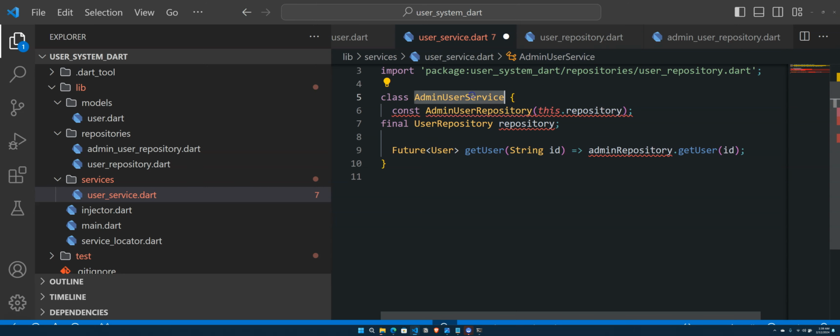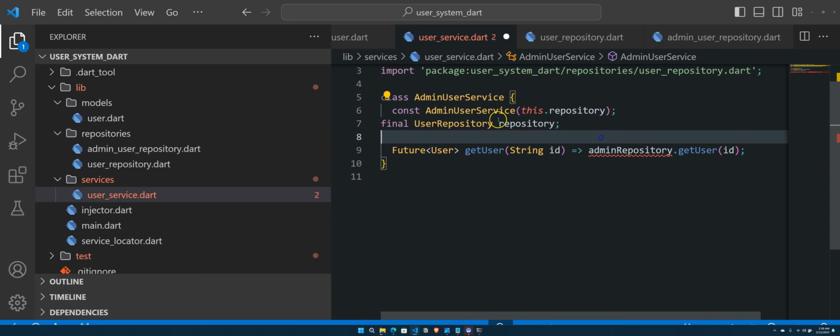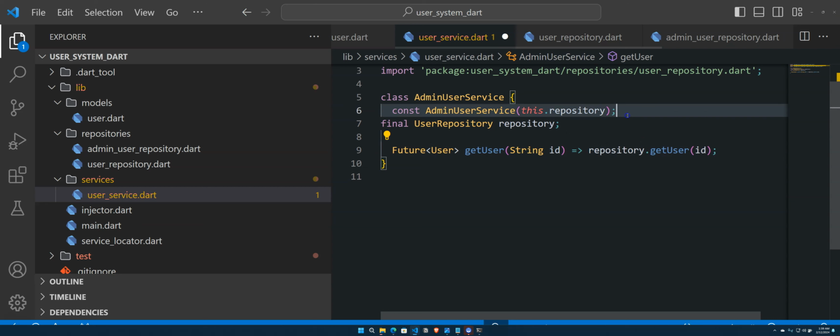Oh, sorry, this is meant to be user service. I was so lost as to why I was getting an error. And this is meant to be a repository. All right, so yeah, we're just injecting our repository into this.